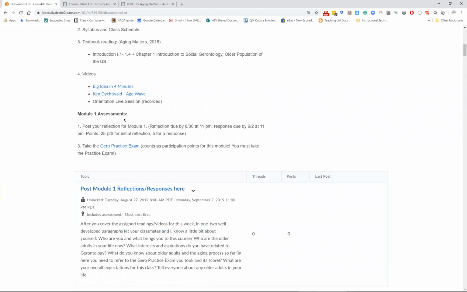So in the assessments for Module 1, we're going to ask you to write a reflection. It's due on the 30th, so that's 3 or 4 days from Tuesday, and then they'll respond by the following Monday. So this class starts on Tuesday mornings and ends on Monday nights at 11. And so here's the points. Be sure to respond to another student.